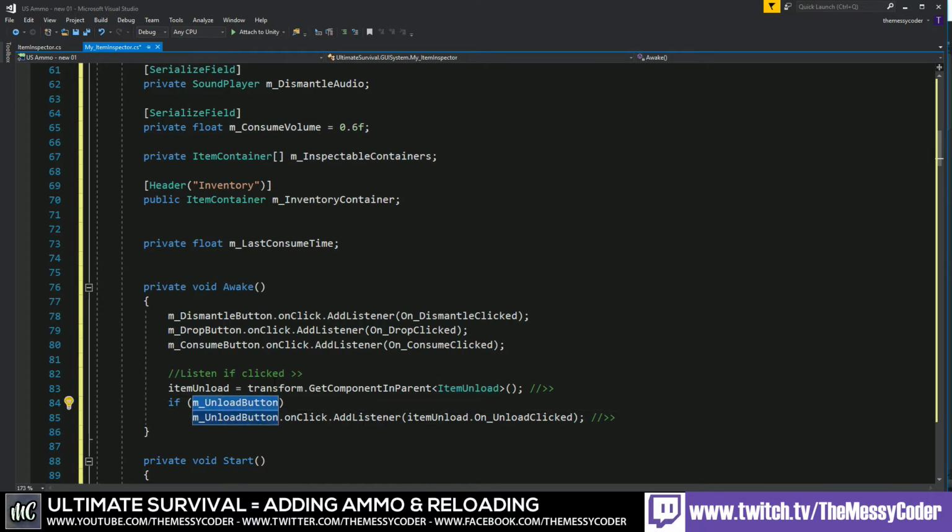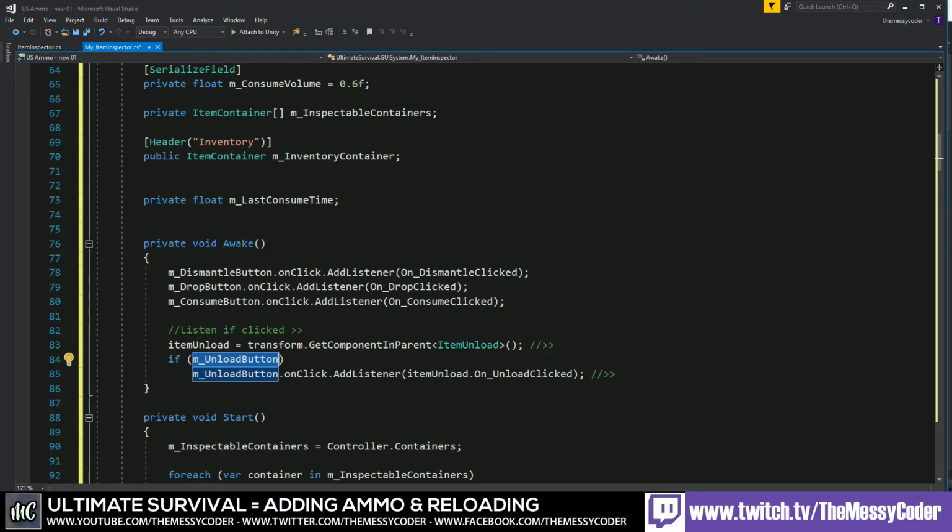And if we've got an unload button, then when you click it, we need to, yes, right. We've got our function for on_unload_clicked, and that lives inside that script. Right, that's it for that one. What else have we got to do on here? Well, edit the show info as well. We need to do that.